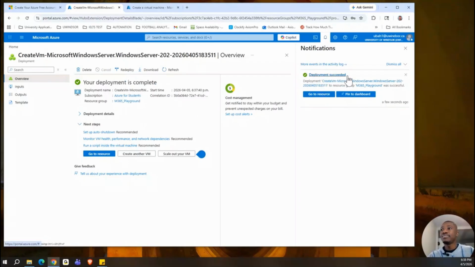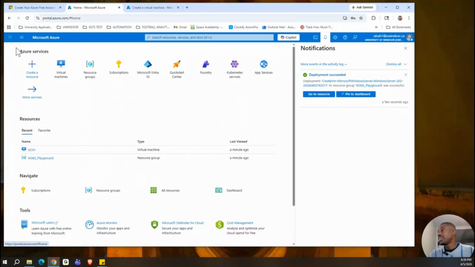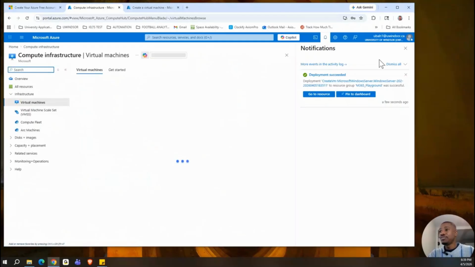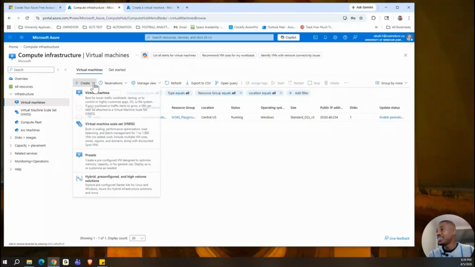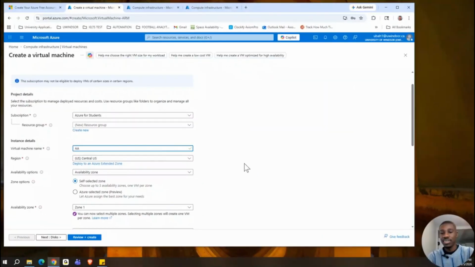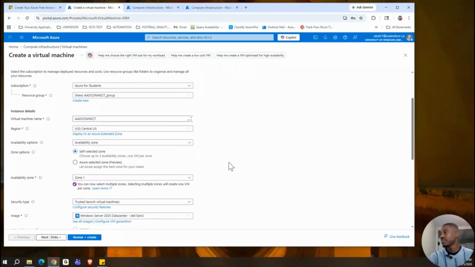All right, here it says deployment succeeded. All right, we've created our first VM. If you want to check, just go home, click on virtual machine, and you'll see the VM we just created. I'm going to exit this notification. There you go. This is our first virtual machine. All right, I'm going to go ahead and create the second one, right? It will also be a Windows Server virtual machine. Let's go through the same steps. Call it AAD Connect. You can call yours anything you want.